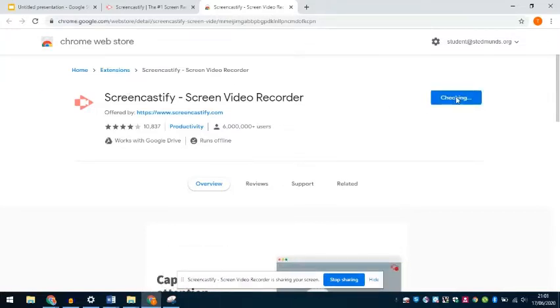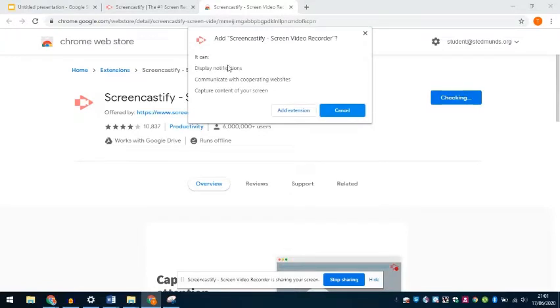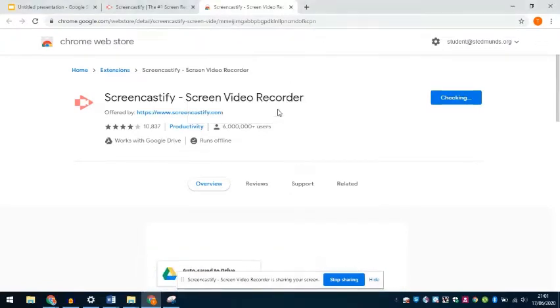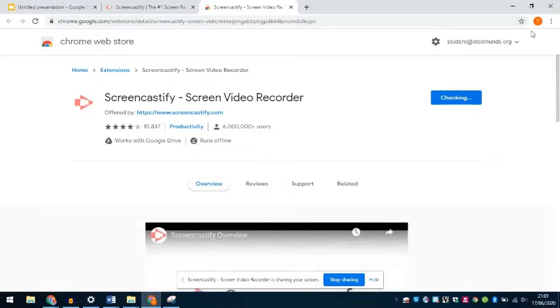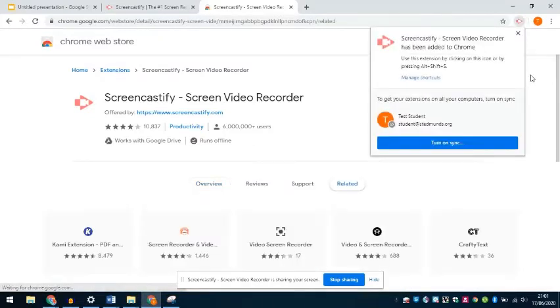Click on Add to Chrome and it will install the Screencastify app, but you need to first of all make sure that you've accepted the permissions. Once it's downloaded the app, it will then appear in the top right hand side of your browser window. This one here where it says turn on sync is just asking you whether you want this extension to appear on a different laptop, for example, if you use your work account on a different computer, but we don't need it here at the moment.